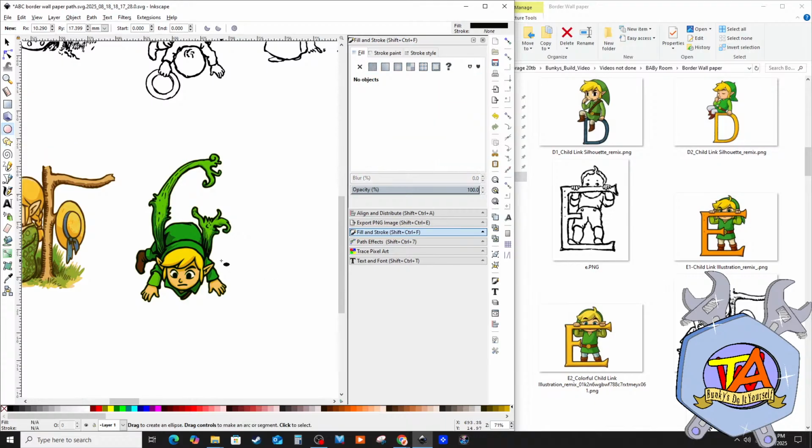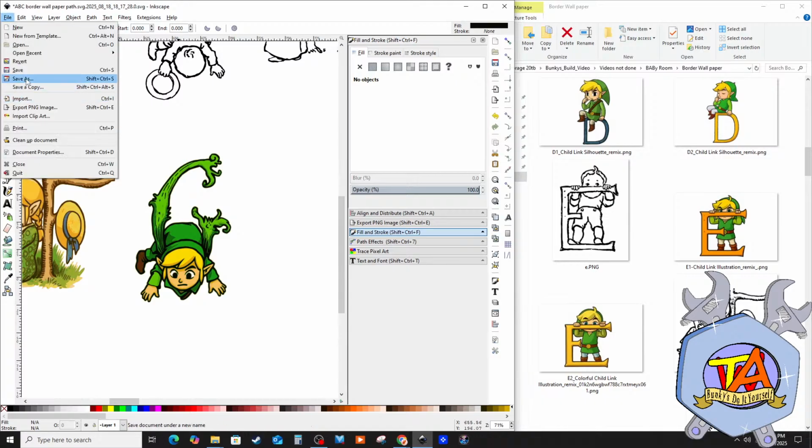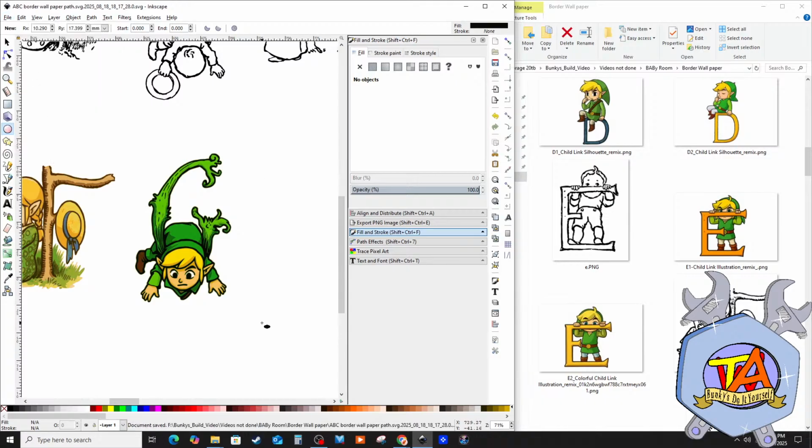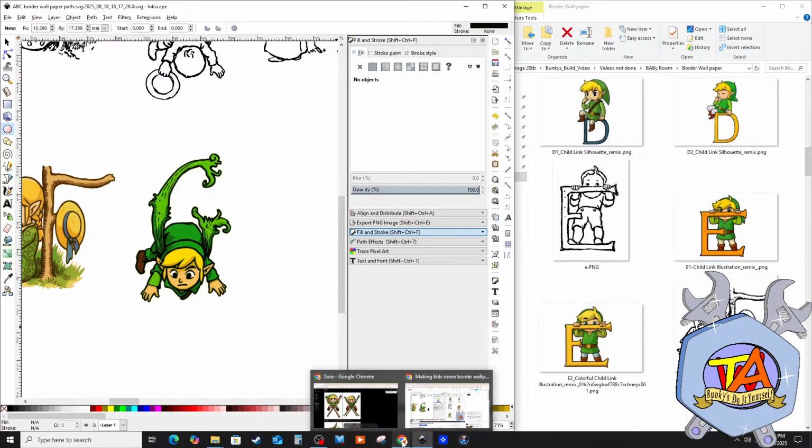Okay, so my mind's going blank on an ocarina. Let me go ahead and save this. And let me think about that while I check out and see what Sora's doing.